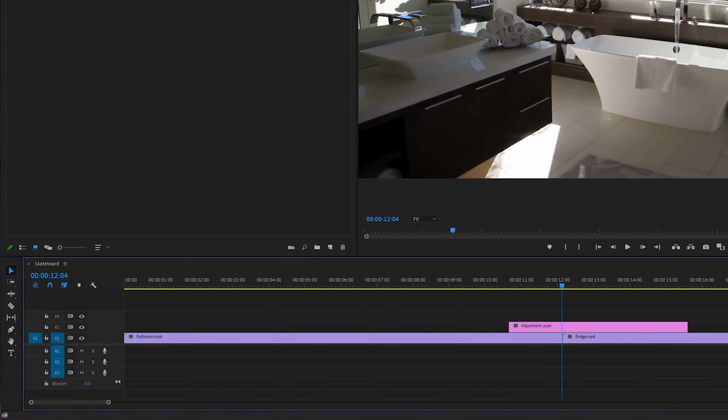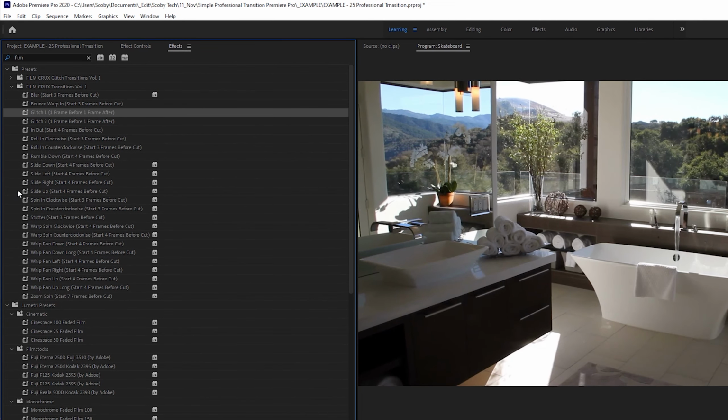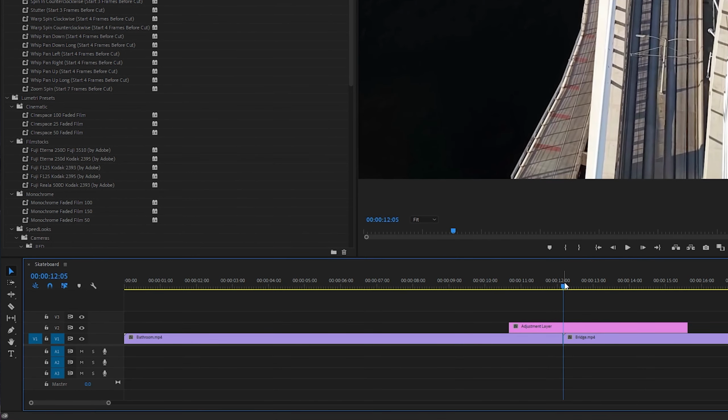So what I'm going to be doing is coming back to our effects panel, and I'm going to be selecting one of these transitions at random. In this case, I'm just going to be using the glitch 2 transition, which is 1 frame before and 1 frame after. So what I'm going to be doing is coming directly to where my cut is.